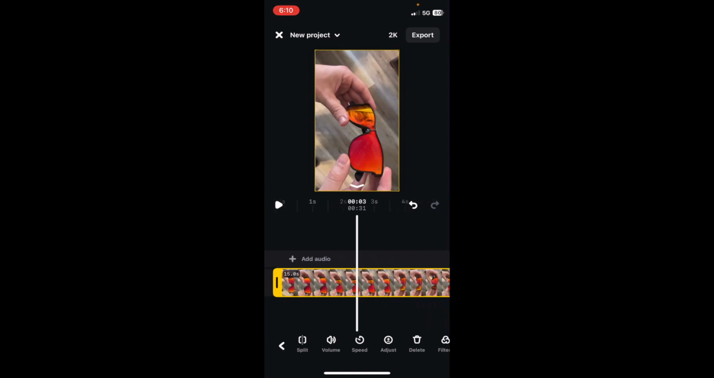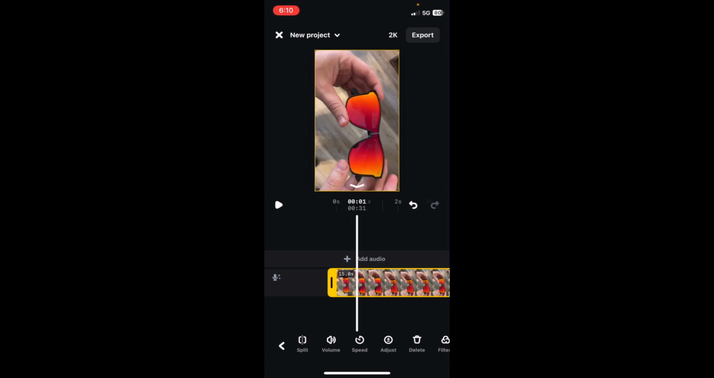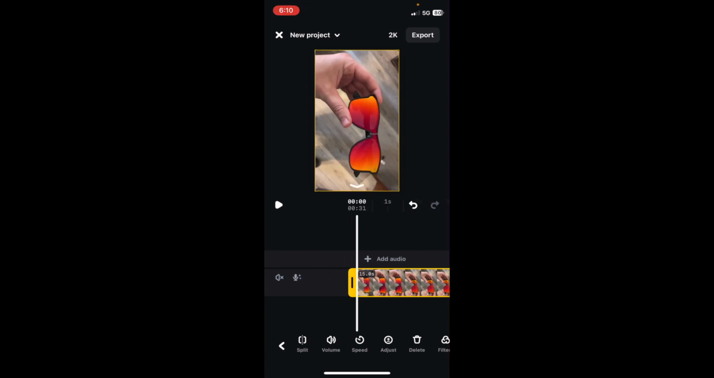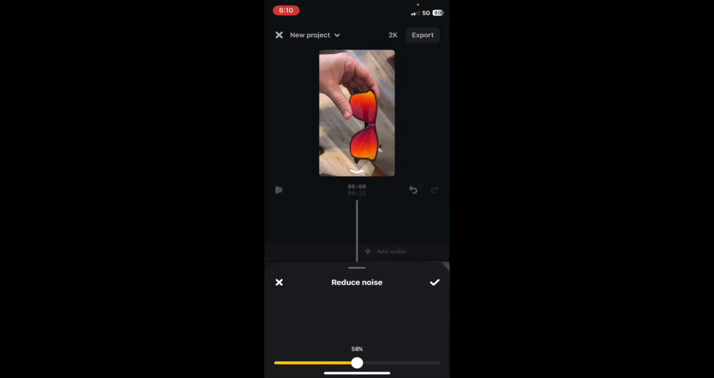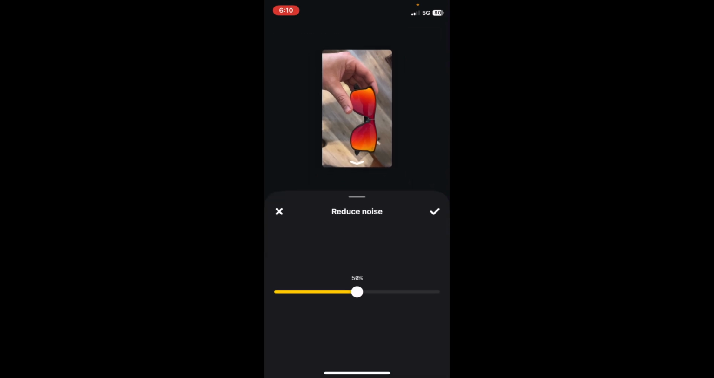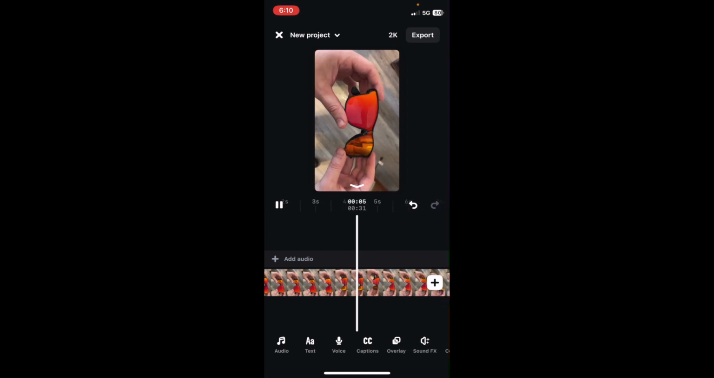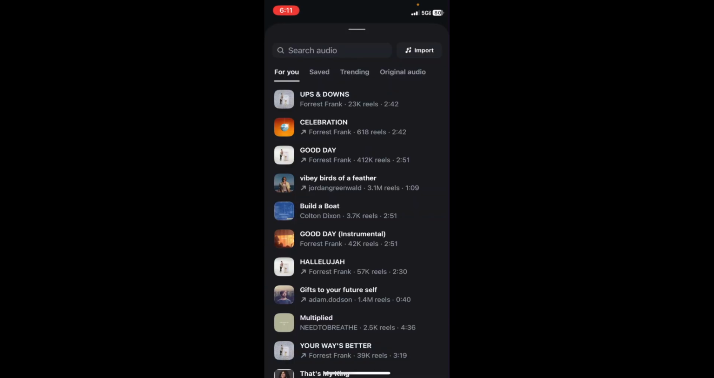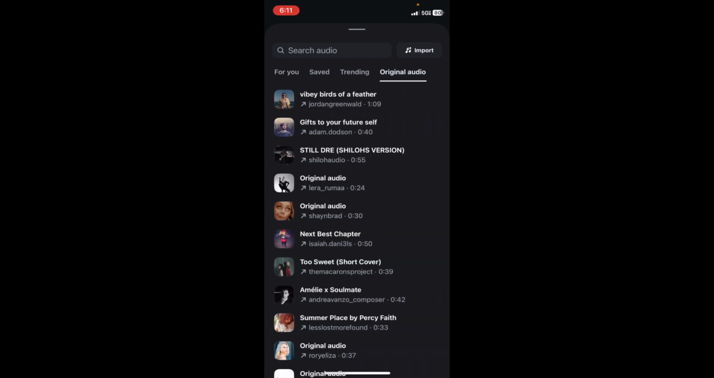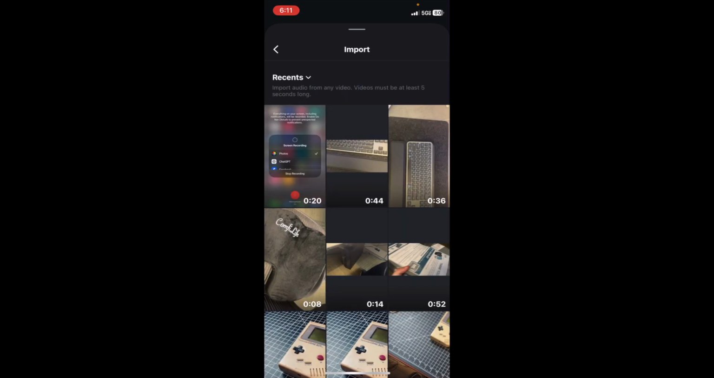So this is your timeline right here. You have add audio on top. On the left here, you can mute the track, and you could reduce noise. So if you have background noise, let's just see what that sounds like. So you can see they have a really cool lens on the front. So you have Instagram audio, save, trending, and then you have original, and you could also import audio.